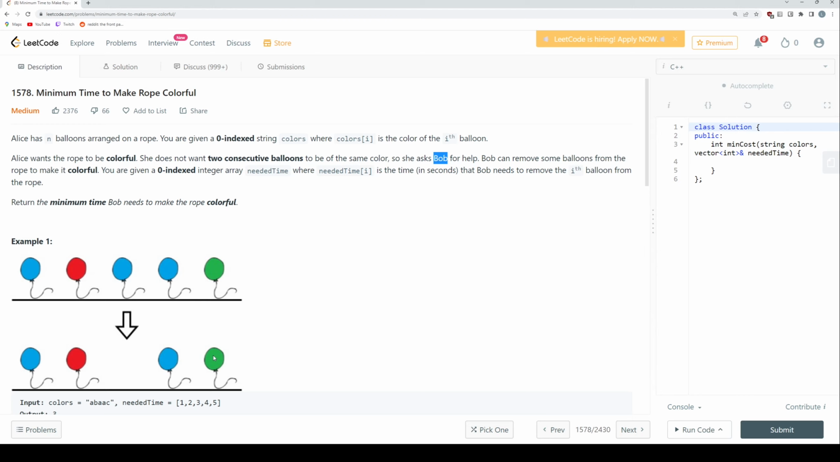Now Bob doesn't do this for free, so there's a cost in time that Bob needs to pop the balloons, and this cost is different for each balloon. In the example here, the costs are 1, 2, 3, 4, 5. So we can either pop the balloon with cost 3 or pop the balloon with cost 4. And of course we want to minimize our cost. So we decide here to let Bob pop the balloon with cost 3. Okay, let's look at a larger example now.